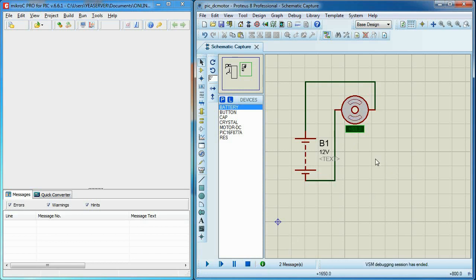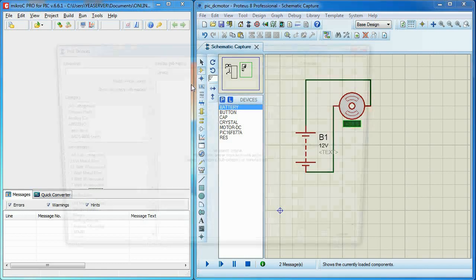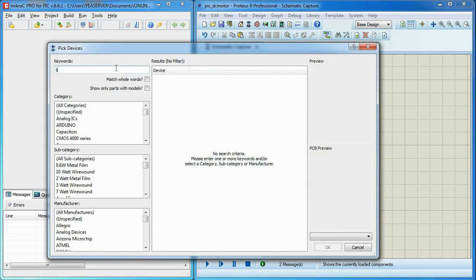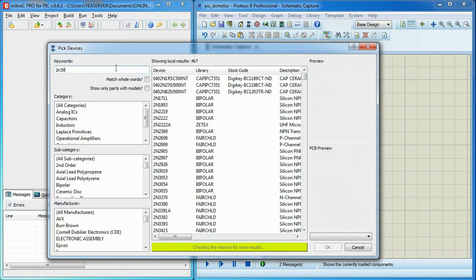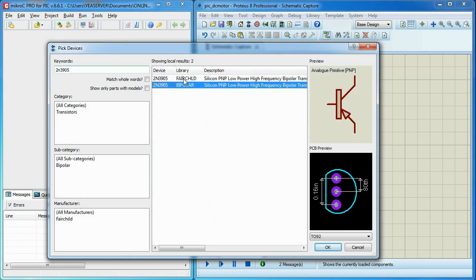A DC motor cannot be connected to the microcontroller directly. You will damage the microcontroller. The easiest way to control a DC motor is by using a transistor. So let's find a transistor. For example, 2N3905. This one is PNP. I'm going to choose another one, 3904. This one is NPN.